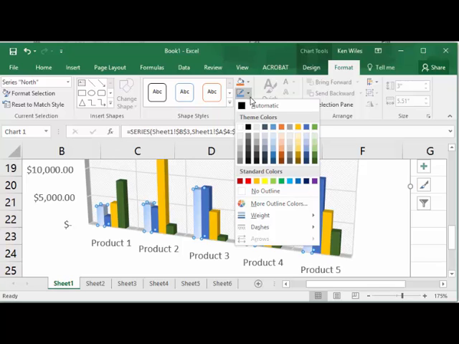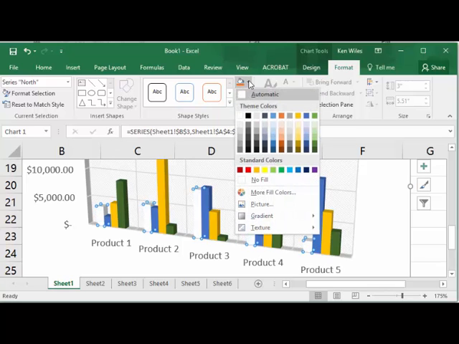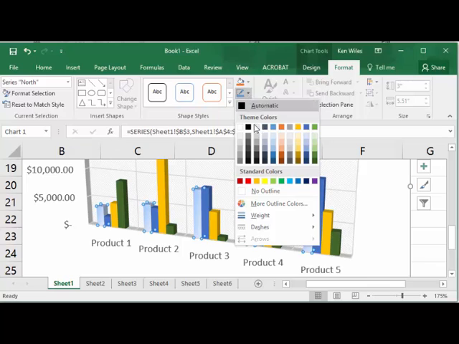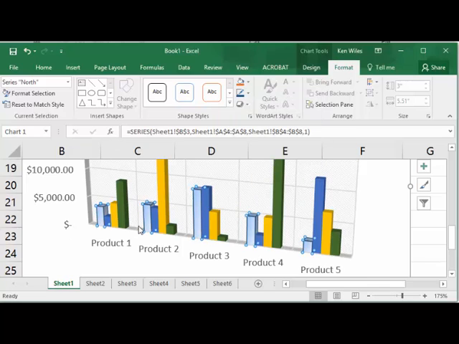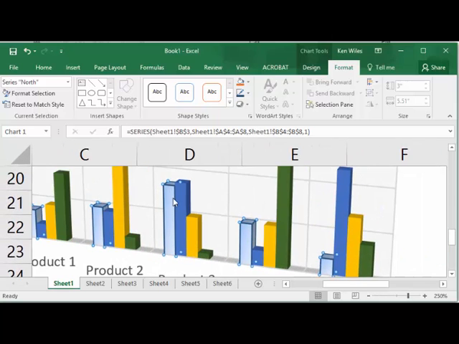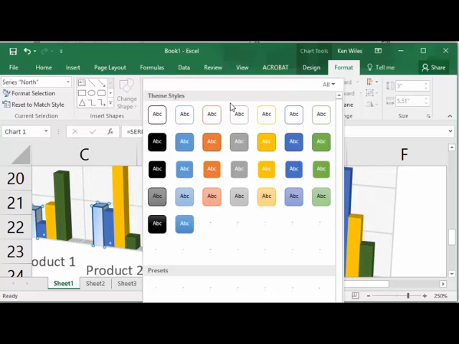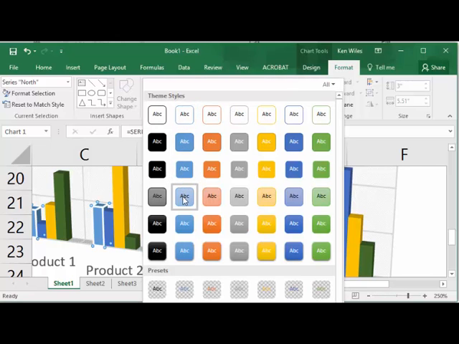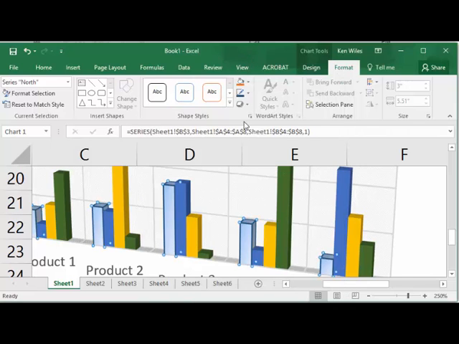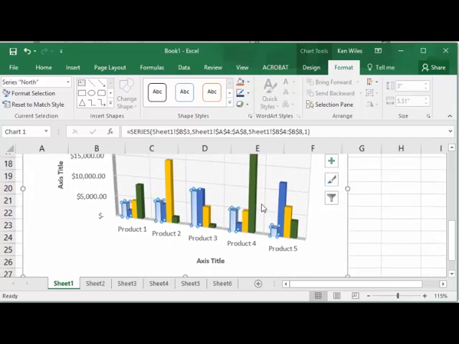And I can do additional things. Let's see. Here, this one is the outline color. So notice now how, let me zoom in more so it's easier to see. So I did a gradient fill, and then I did the border a slightly darker blue to make it stand out. So there's a lot of things you can do with that. There's also some preset theme styles here that you can choose from. But basically, you can change the color of and modify any part of the chart that you want to.